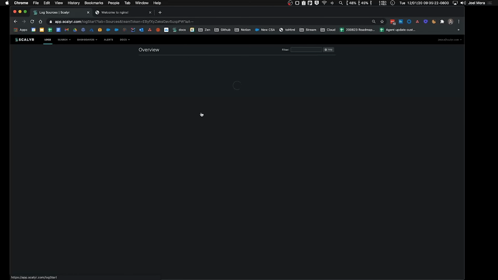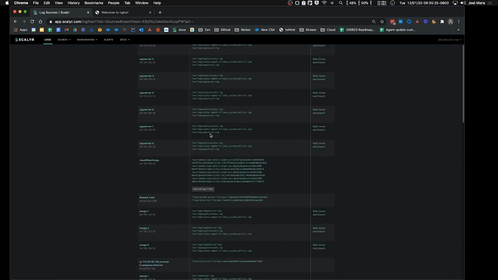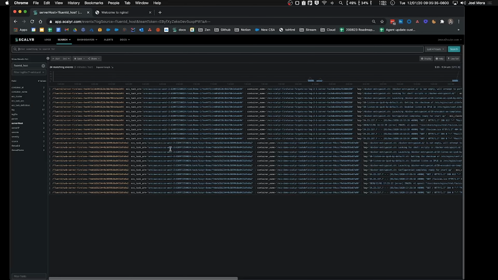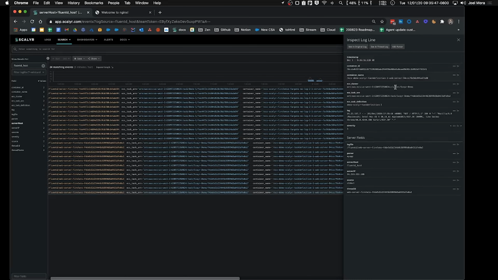Now if we move back to our log overview page, we should see a new server host called fluentd host, or whatever you named it. And here you go. We can see the logs that we just created. And these are the access logs that we just created when we visited the page there. You could also set the parser to access log, which is the default access log parser, and it should just parse these right out. But that is how you set up ECS Fargate.